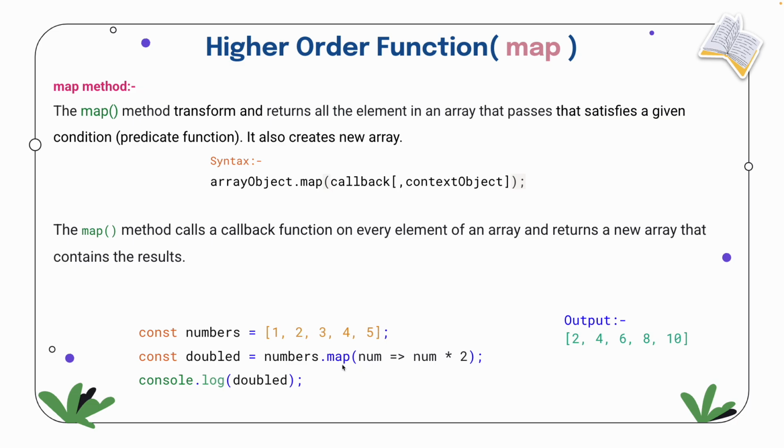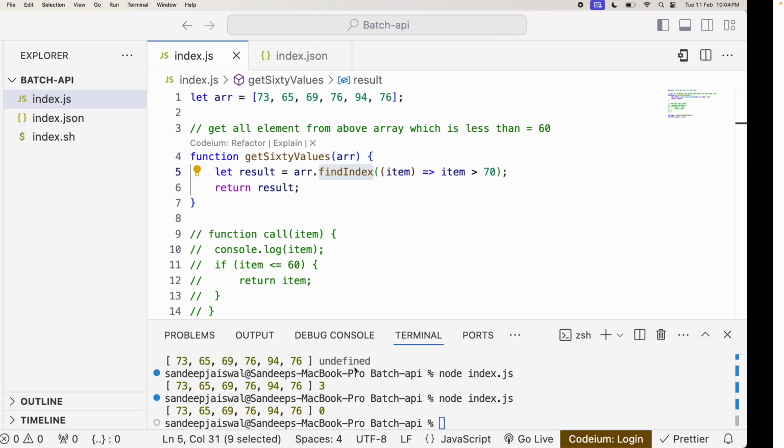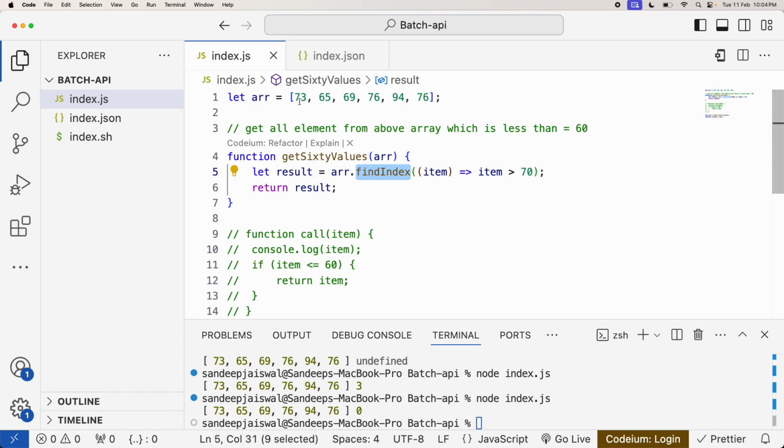So the map method is not something you use for search. Map is not used for search, because search means you are trying to get some of the things from the array. That we can do using find and filter. Map is something where you try to transform the array into another form of the array. Got it? So that time we'll go for map. Understood?